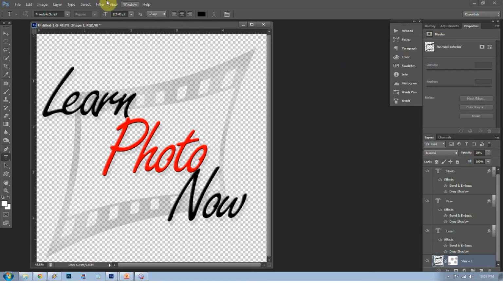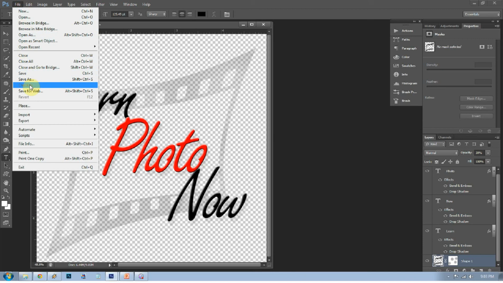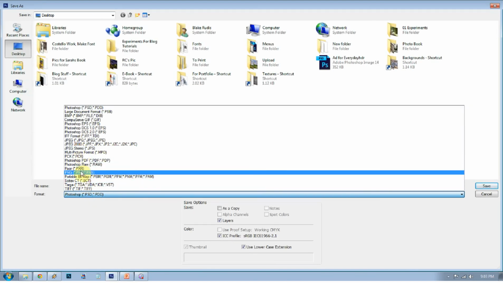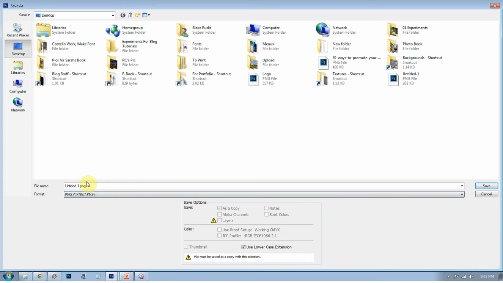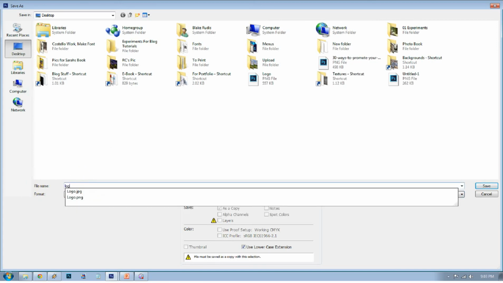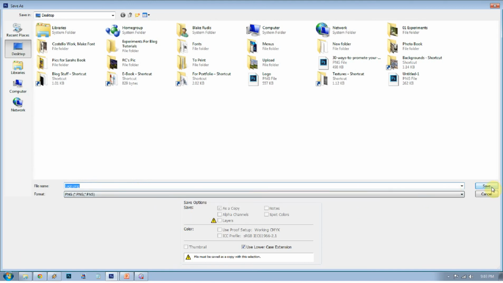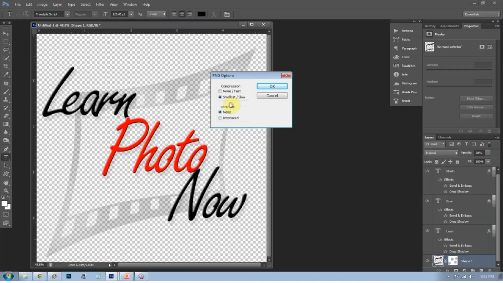So now I'm going to go to File and Save As, and save this on my desktop as .png, something .png, and then change that to logo.png. That'll be perfect. And save. Press OK. Now the compression rate, we want it to be the smallest and the slowest so that it looks the best, and press OK.